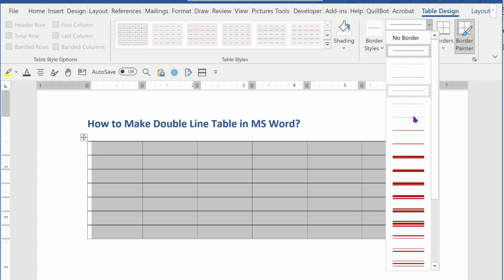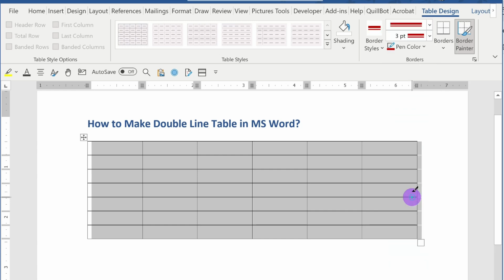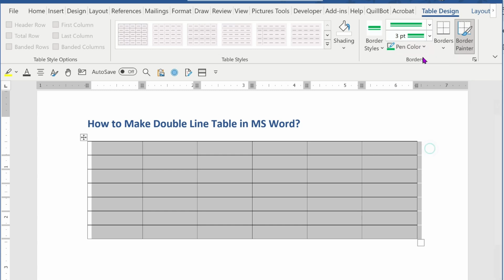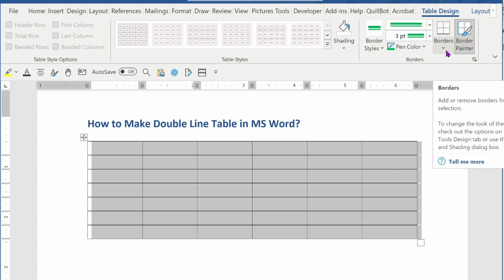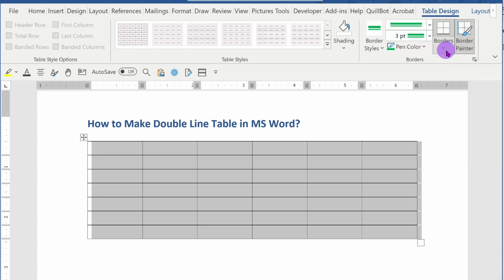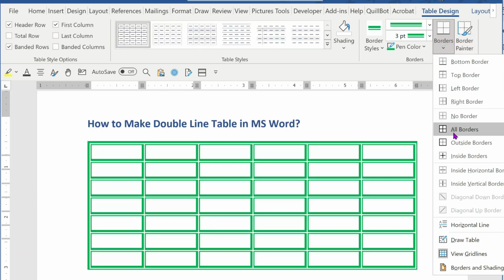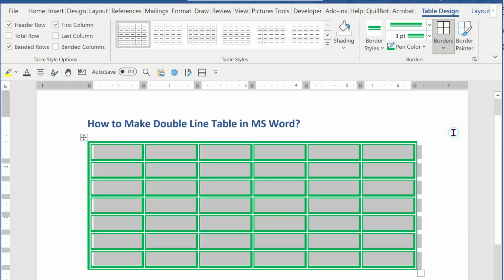So you just need to select it and select the double border. For example, I'll select this one, and now choose the color of the border, for example green, and now click the Borders button next to it and select All Borders. This will apply the double line to every cell in the table.